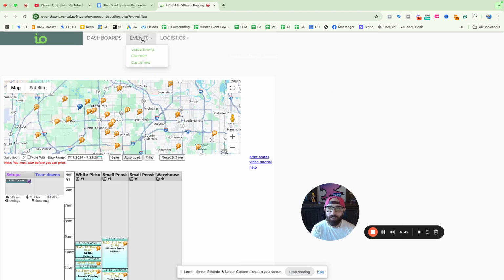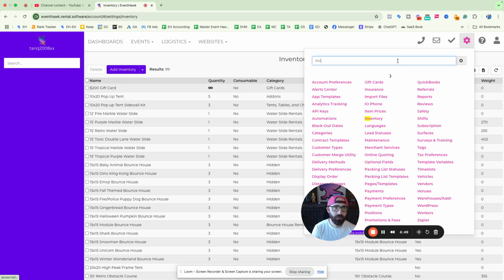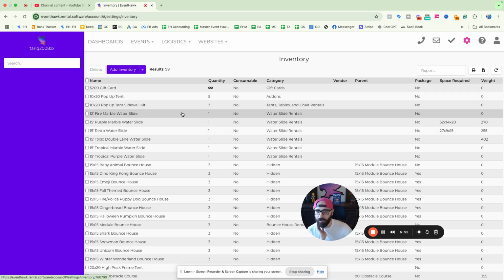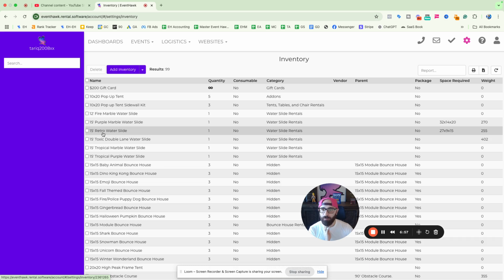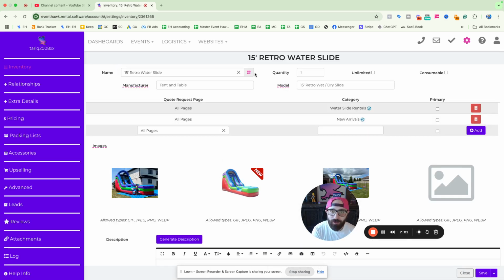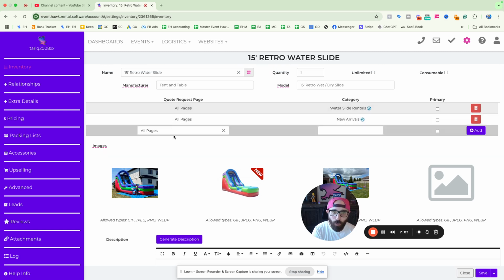Well, because when I added my inventory, I'll show you guys what that looks like. So when you're in the rental software, just click settings, then type in inventory. You'll go here. When I added my inventory, I programmed how long each inventory item is going to take. So for example, the 15-foot retro water slide. Once I put it in, you add in the name, you add in how many you have, and if you have the manufacturer, it'll go ahead and put in some of the stuff, which categories.